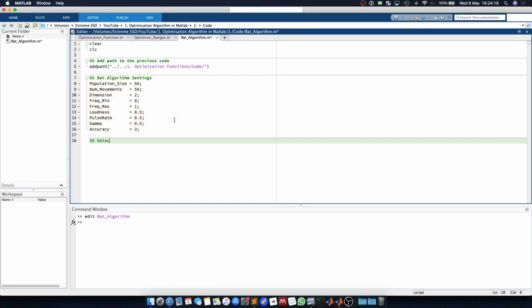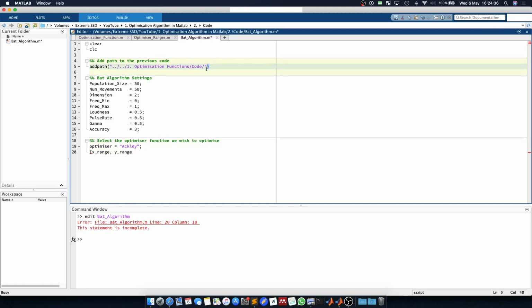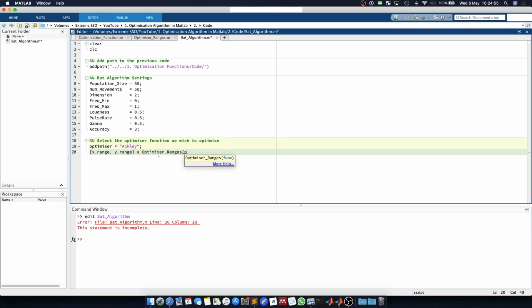So we will now select the optimizer function we wish to optimize. So for the first one, let's do the Ackley function. So we're going to select the Ackley function, and then in the same way we did previously, I'm just going to quickly run this to make sure. It won't let me run that. I just want to make sure we have the auto completions for this path. So x range, y range is equal to the ranges of the optimizer.